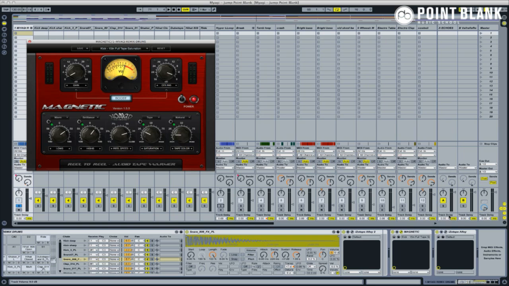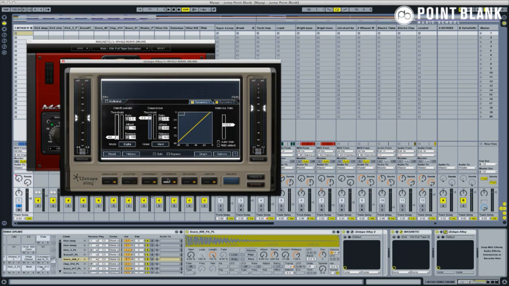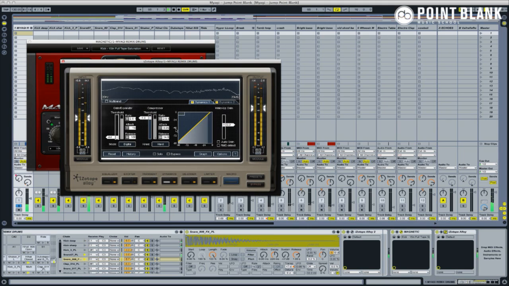What's the name of the plugin? This is called Magnetic, and it's by a company called Nomad Factory. Funnily enough, yet again, there's a new version of that which came out after I did this. So this is version 1, the old one. But also, here on Alloy, I've got a bit of compression going on, but only a tiny amount. I've got quite a fast attack, but only a tiny amount of compression.